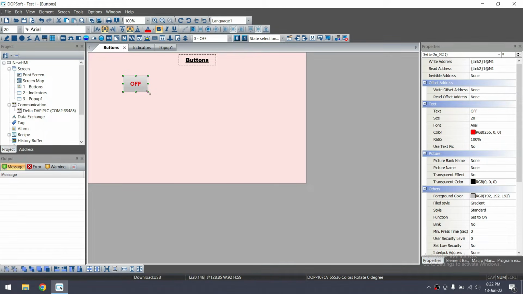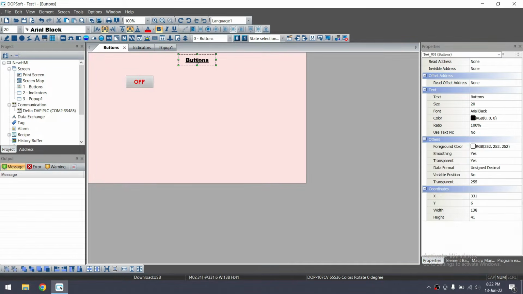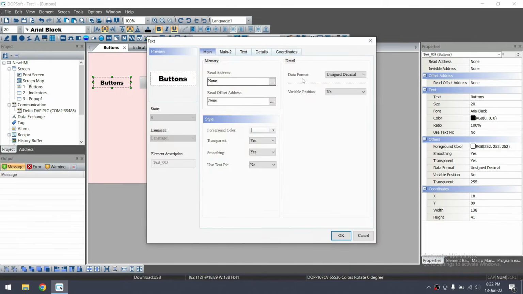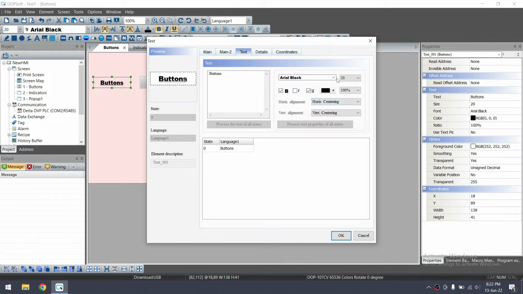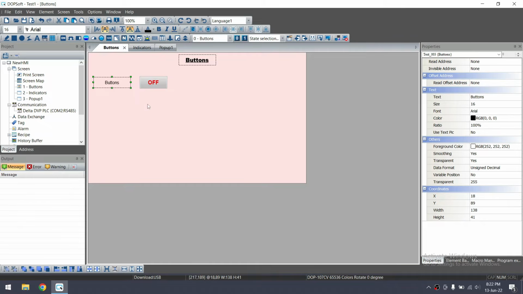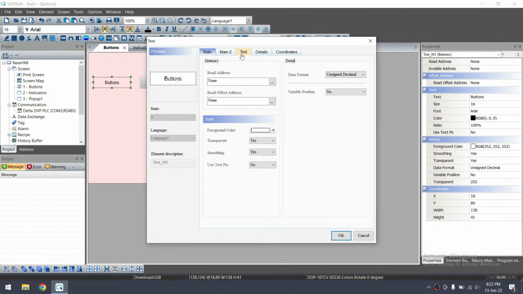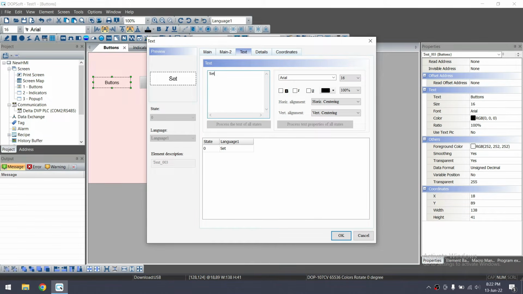Okay, so this button is set. Let's give the name to this button. Control C, Control V is used for copy. I will just double click, go to text, and change the font to plain Arial. No need of bold, no need of underline. Let's reduce the font to 16. Let us give the name set to on. Set to on.